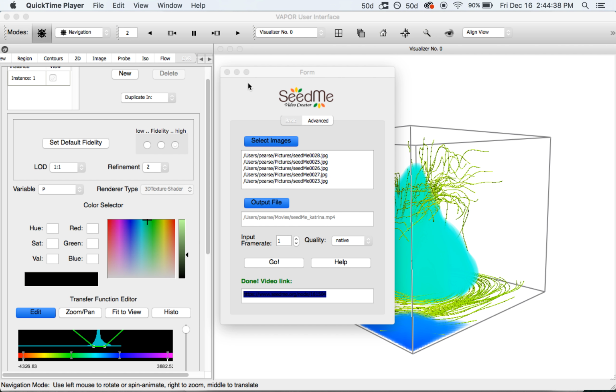And that basically is how it works. You register with the website and download an API key, and then you're able to apply all the images you make in Vapor into an encoded MP4.